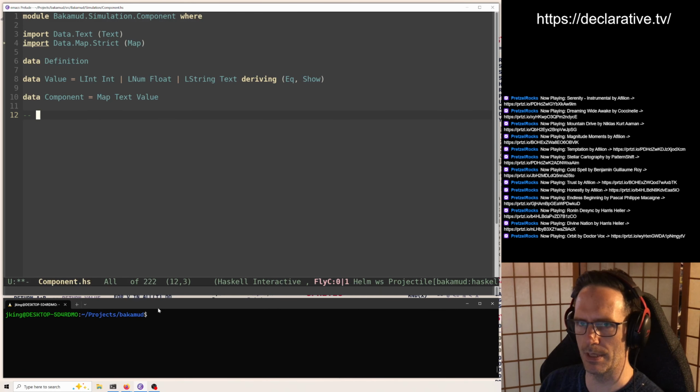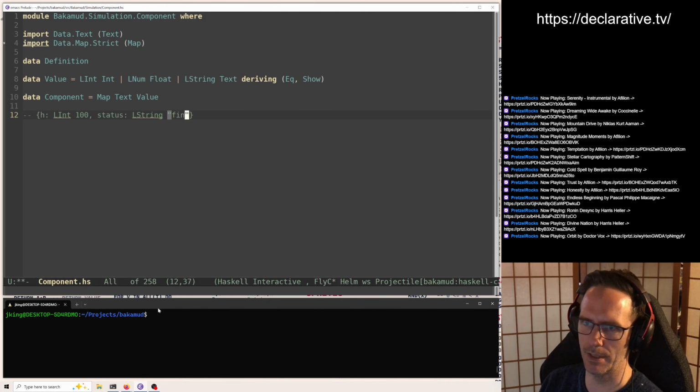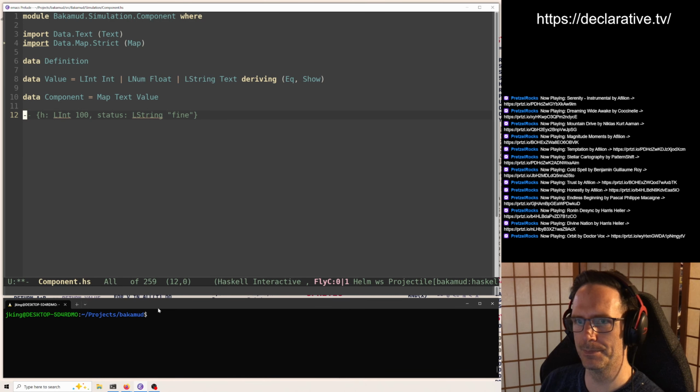All right, so this represents essentially our JSON notation, right? Like our H, and then a value might be an L int of 100. And then whatever that is, it could be a status, L string of fine, whatever you want to represent in your game. That kind of thing. So that would be an instantiated component.